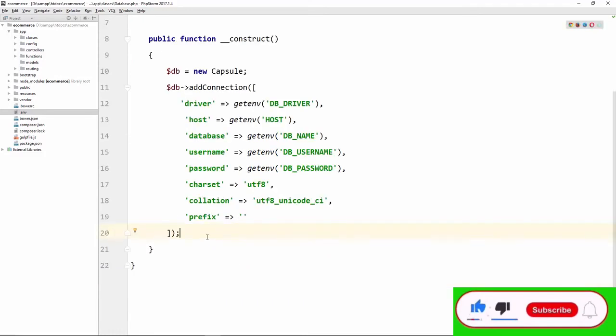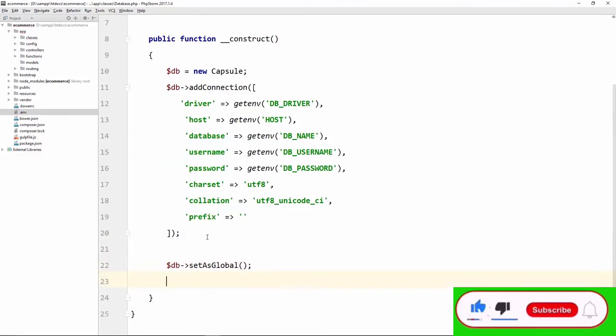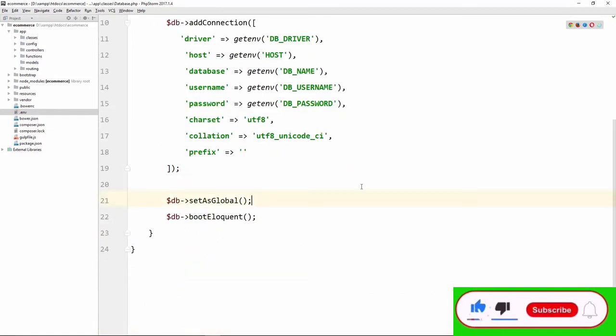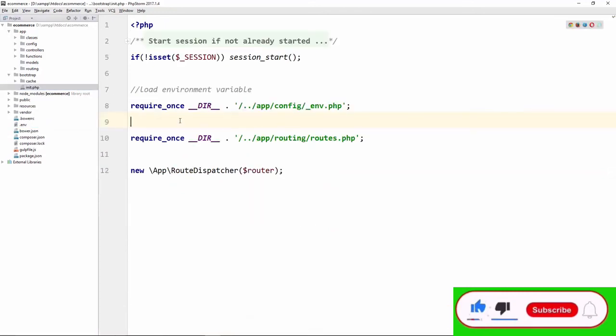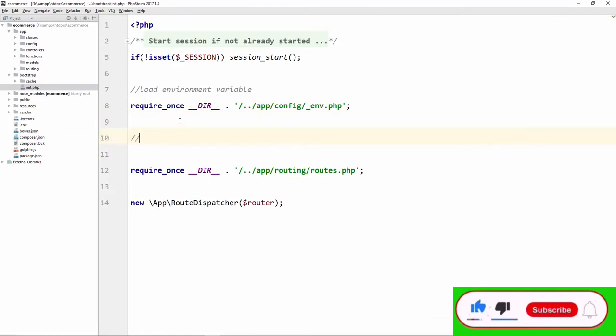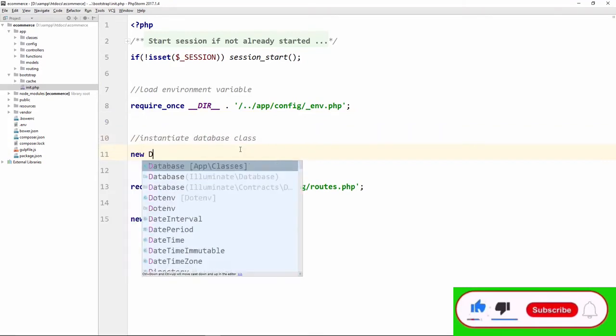So if you refer to the documentation for this, you'll be doing something like this: DB setAsGlobal. So set as global. And then we need to also set up the Eloquent ORM. For that, we're going to say DB bootEloquent. Okay, so this is all we need to do for this class. After defining this, the next thing that we need to do is come over to bootstrap, init, and then right here we are just going to instantiate our database class. So we come here and say new Database.